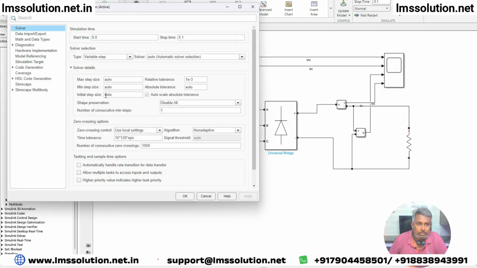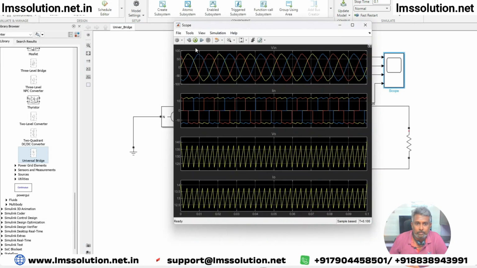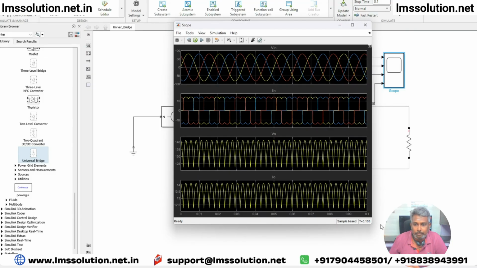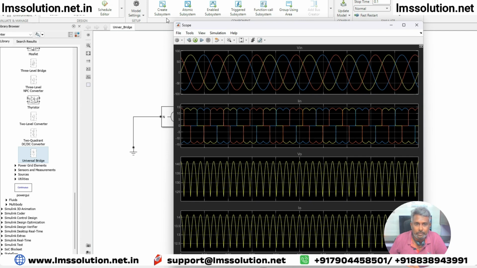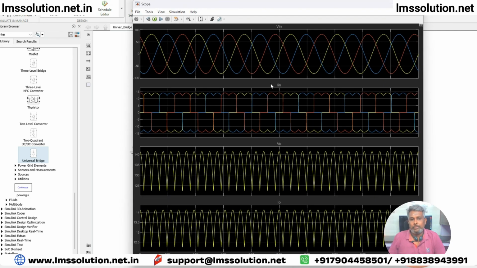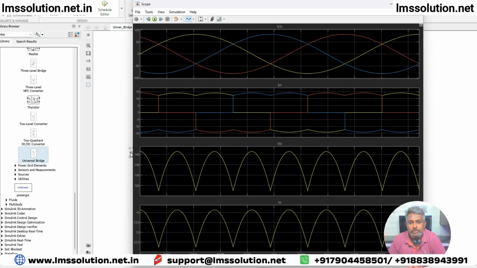Then it comes to here, and here you see the maximum step size. You just have to change it to 1e-5 and apply, and then you can check the result. Now you see that we are getting the perfect sinusoidal, and whatever result we get theoretically from that three-phase diode rectifier, it will look like this. Right? So this is the input voltage and current, this is the output voltage and current, right?